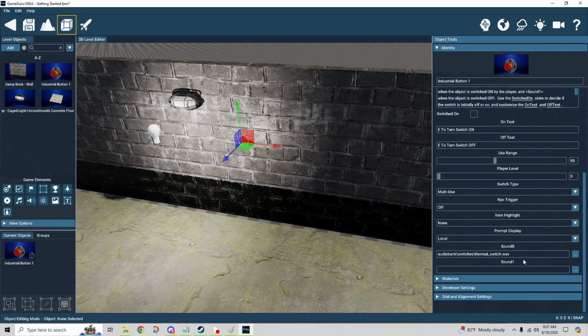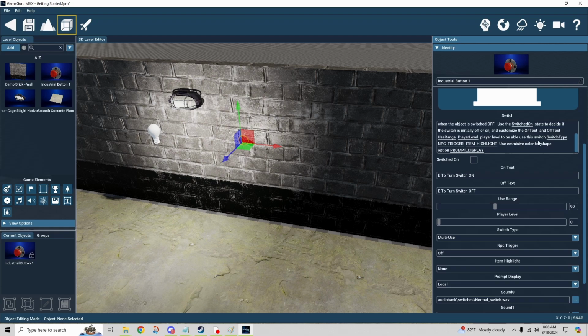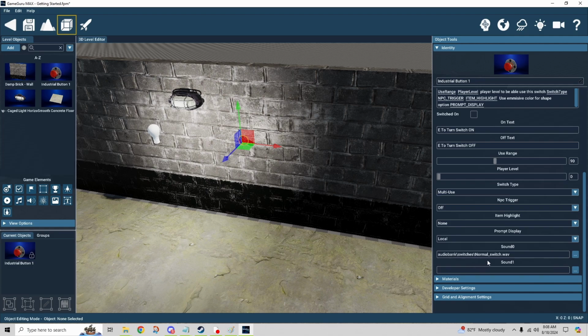Then the sound that you want to play when the button is clicked. And helpful tip, if you look up here, in most cases, it'll tell you which sound does what. Looks like this one, he may have accidentally left that out. That's okay. This is on, this is off, just FYI.